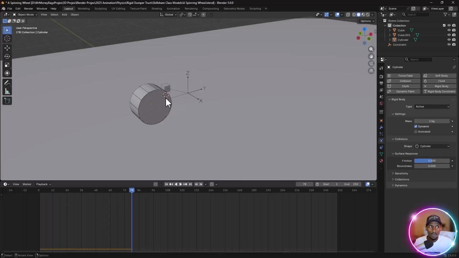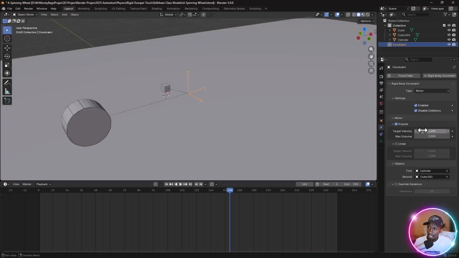But the question is, how do I speed it up or slow it down? So what we do is go back to the constraint, because remember, the reason we want to add a constraint is because we need a way to tell Blender spin this object this fast, or slow down to this degree, or scale up this model to this size. So constraints are what allow us to define the limits. So if I select this and go back here, we can use this target velocity as the acceleration.